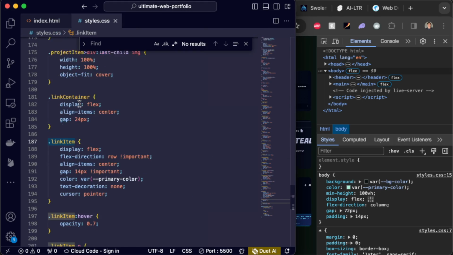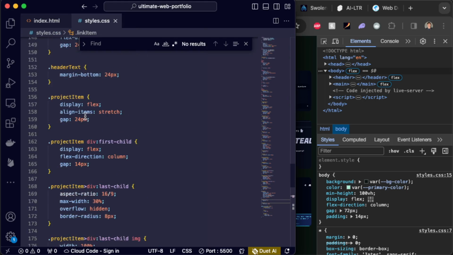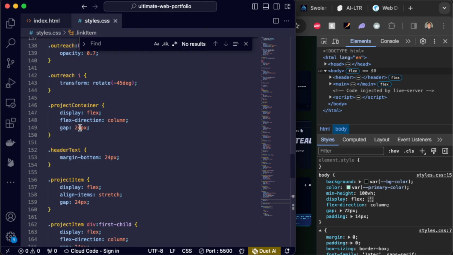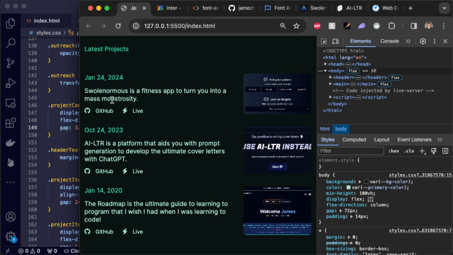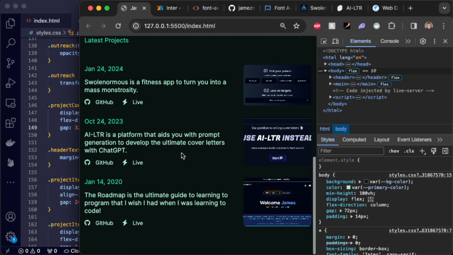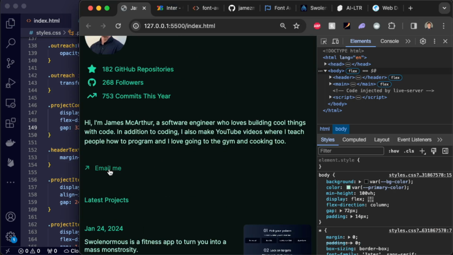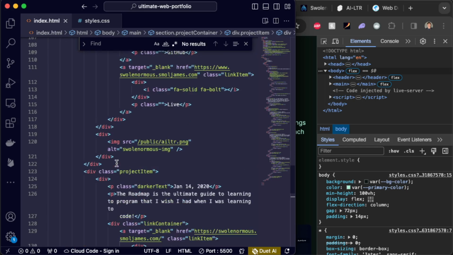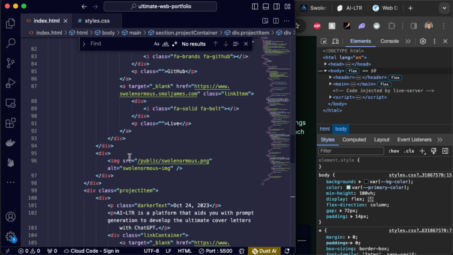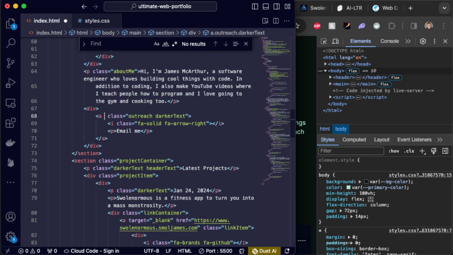The other thing I might quickly do is for the project container, I might just up that to 32 pixels to spread them out a little bit further. And that's looking excellent. Now the last things we have to do is come back to the email me section. So that's right up here. And for this is going to have an href of mailto, and then you'll just enter your email.